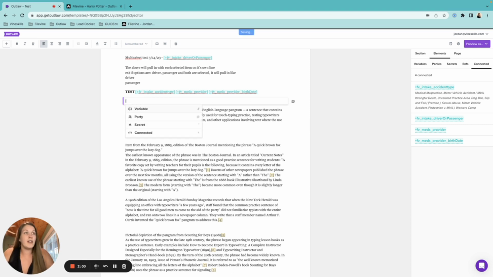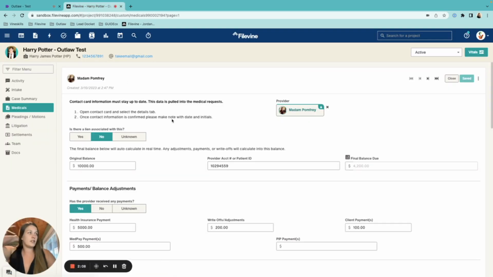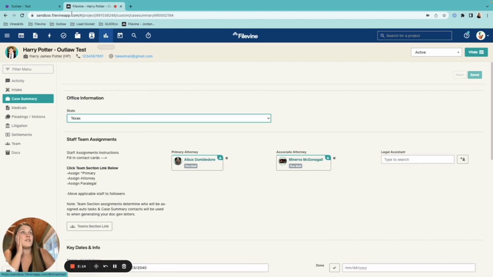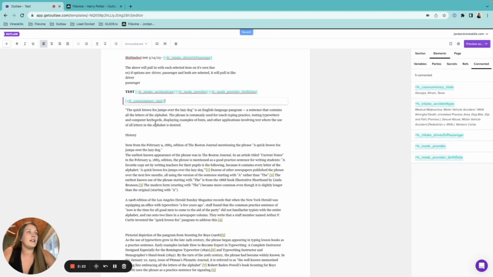You would hit your bracket first, like you always do when you're putting in a variable. And then we're going to hit plus FV for file line. And then if we look over here in our section, let's go to case summary. You can see here we have a state field. So let's go ahead and pull in this state here. Wow, it could help if I could spell. We could pull that in, and now you will see I have another variable that I can make a conditionality from.